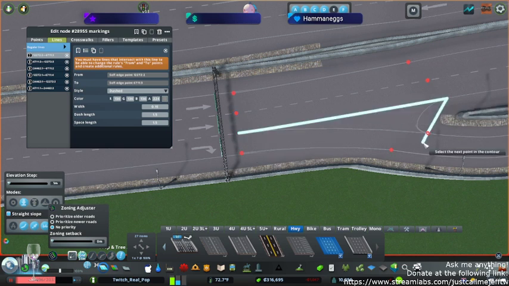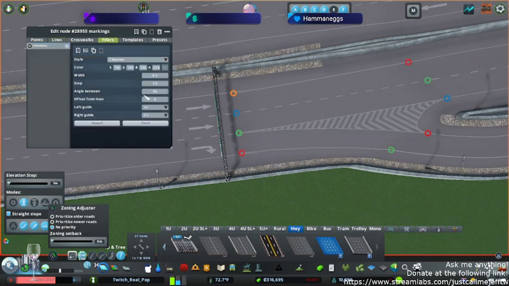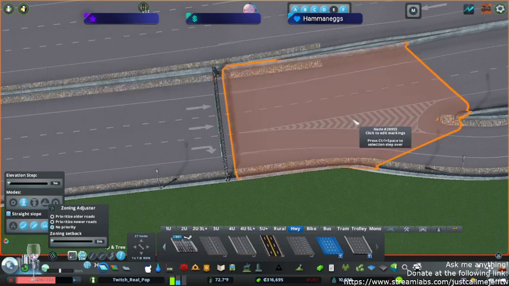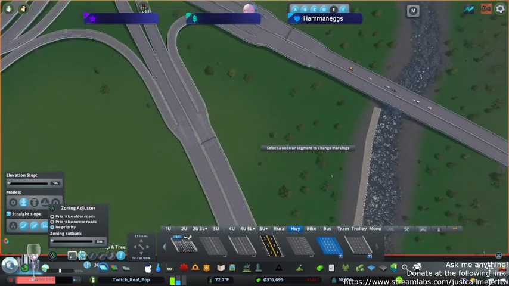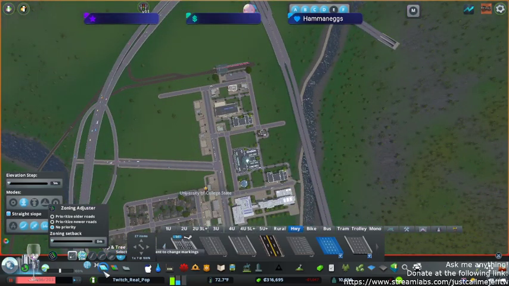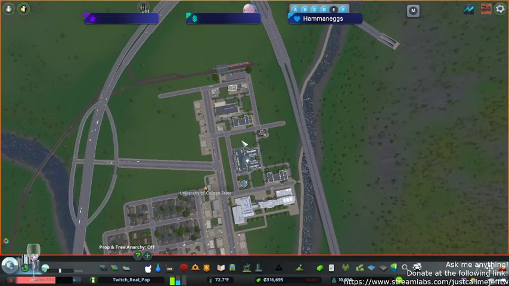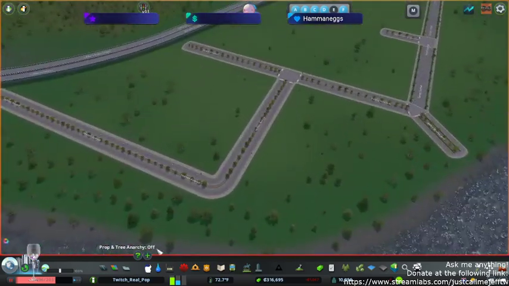Come on, there we go. All right, get this to be chevron. Turn it that way. You know what? That's a lot. I'll do this off camera. I don't want to bore y'all with lane markings. So let's actually get into the meat and potatoes of this.